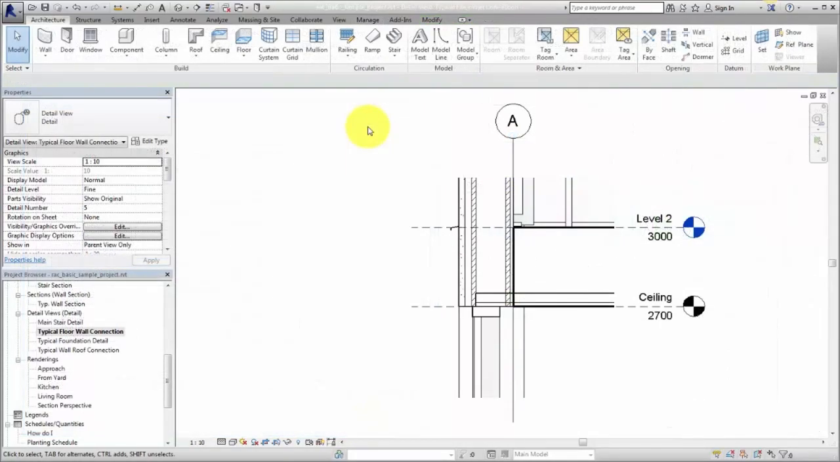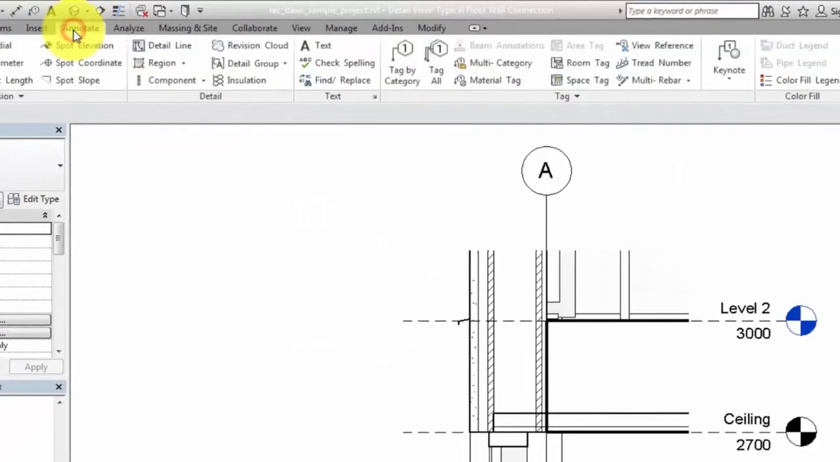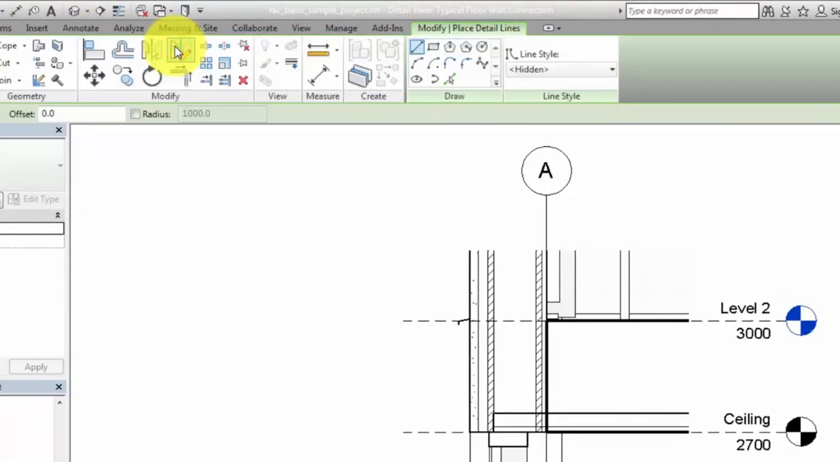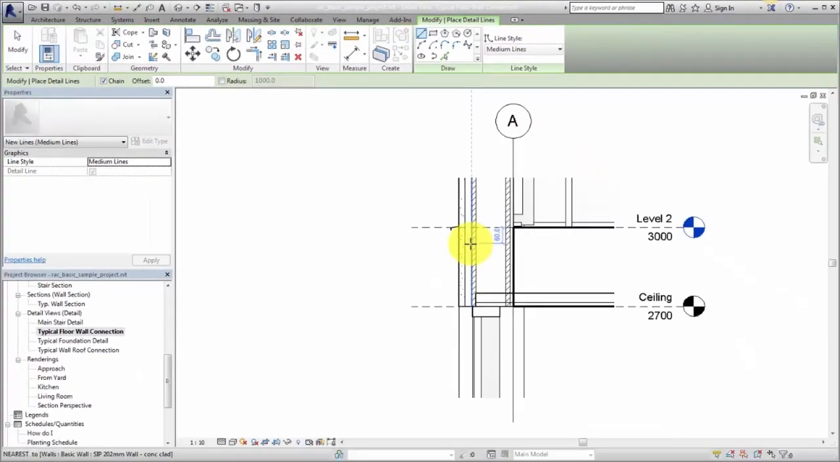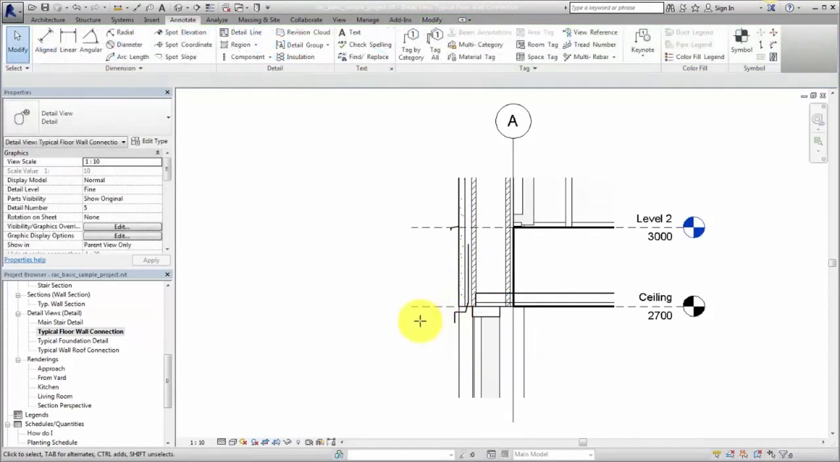Line styles are also used when drawing detail lines and for the boundaries of filled regions. On the Annotate tab, click Detail Line to add a detail line to the view. As you draw detail lines, set the line style from the drop-down list on the Contextual tab. You specify the boundaries of a filled region in the same way.